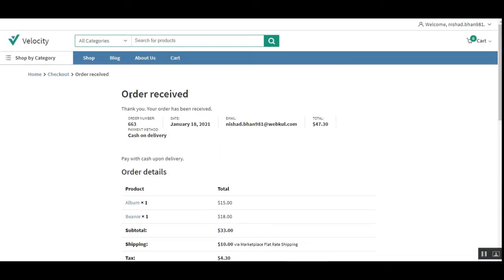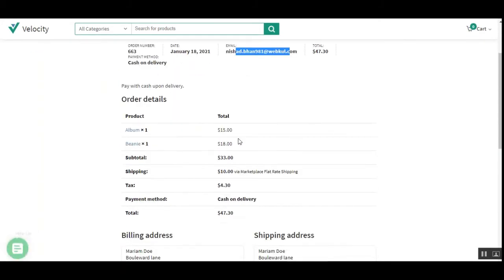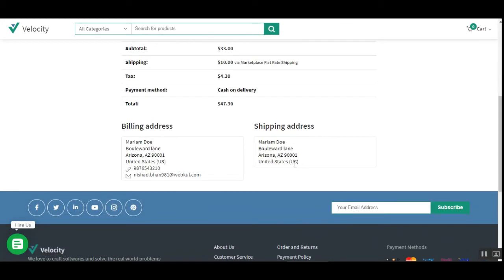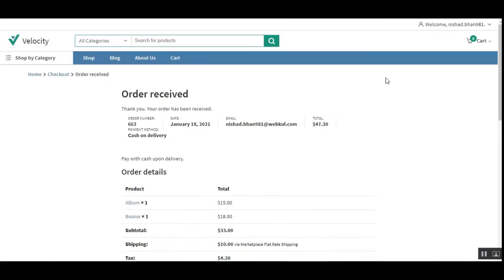And you can see that the order has been received with the order number, the payment method, the date, the email address, the total, and you can see that we have the pay with cash upon delivery option. Here is the billing address and the shipping address of the customer itself.